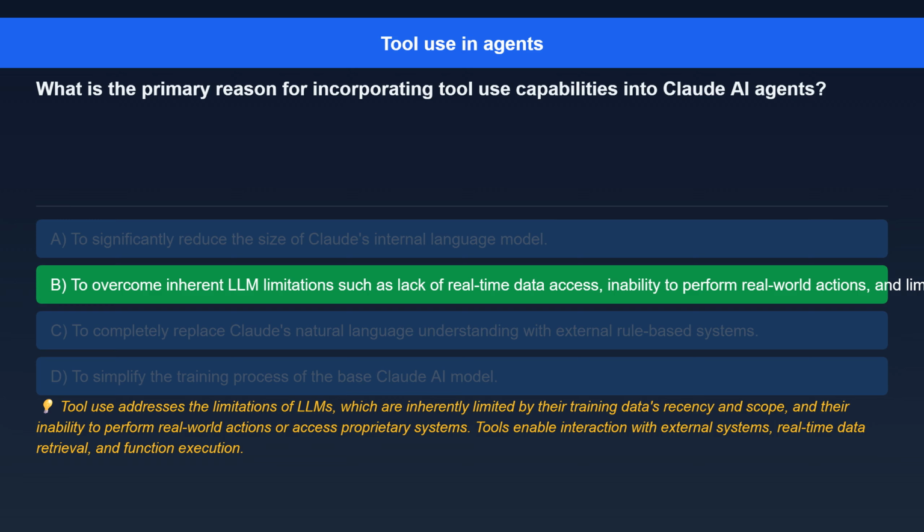Here's the explanation. Tool use addresses the limitations of LLMs, which are inherently limited by their training data's recency and scope, and their inability to perform real-world actions or access proprietary systems. Tools enable interaction with external systems, real-time data retrievals, and function execution.